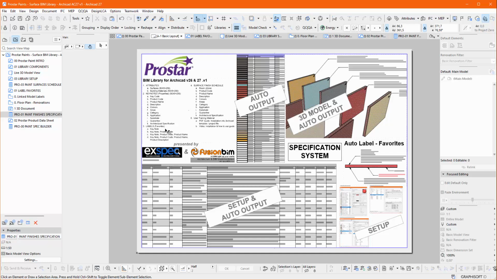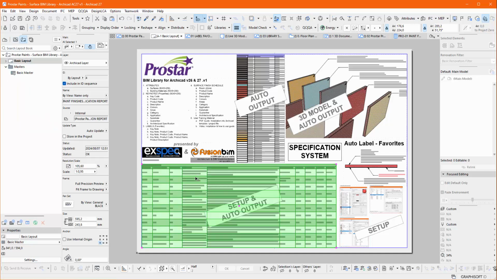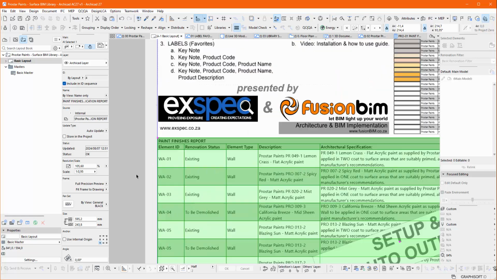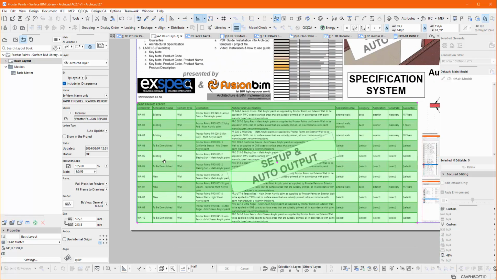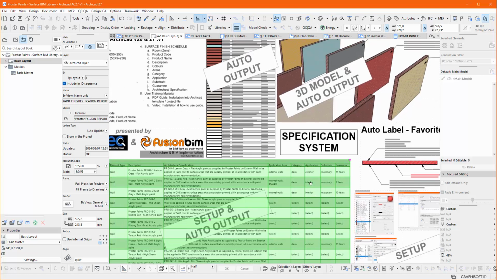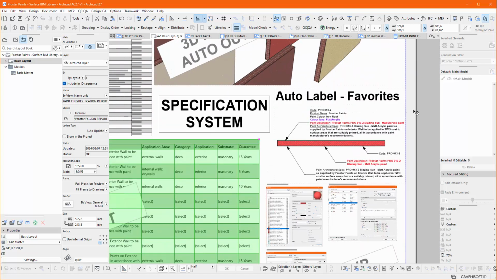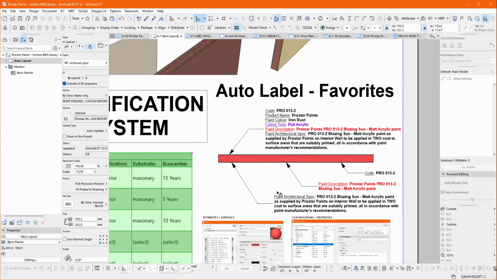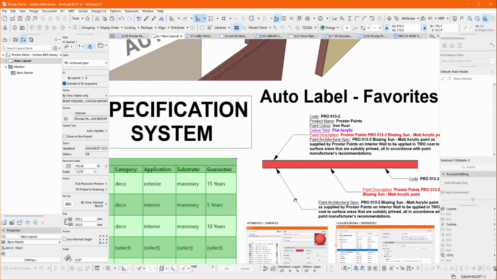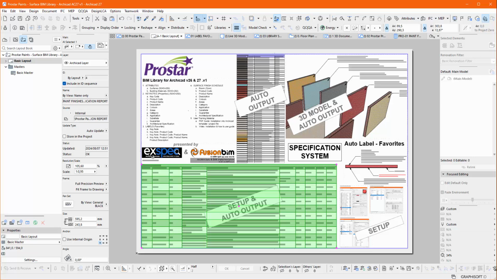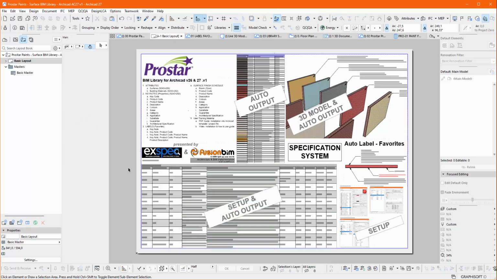And as a summary, this is a layout sheet with all the different outputs. So this is the bottom here, you've got your paint finish report, and it reports all the information live. As you've seen, here is a 3D document with those paint finishes specified, and then also on the plan, calling out from the labels all the specification information. And that is a quick snapshot of what is inside and compiled inside this BIM library for Archicad for Prostar Paints.